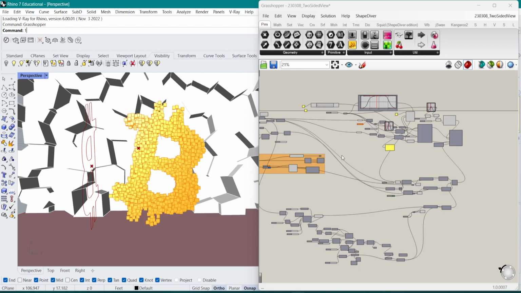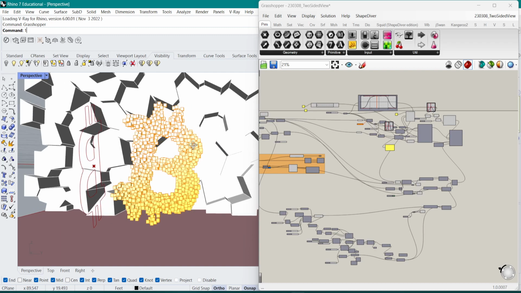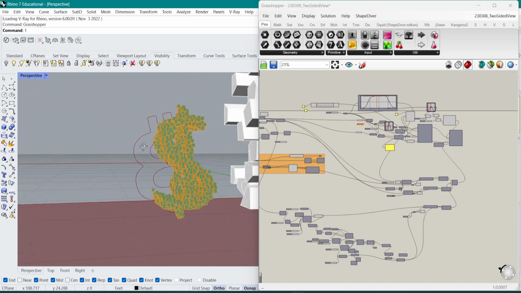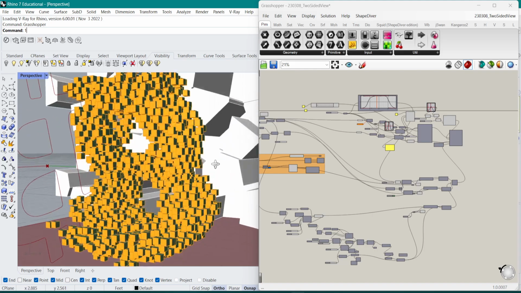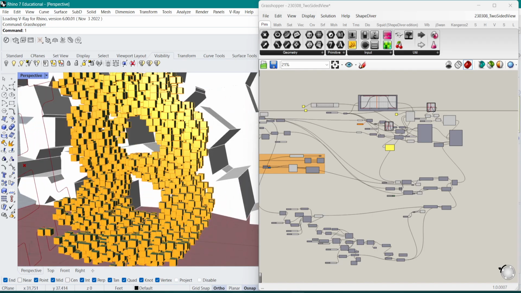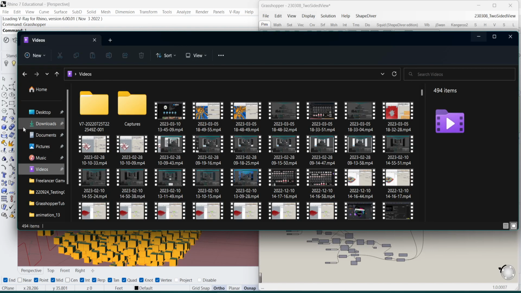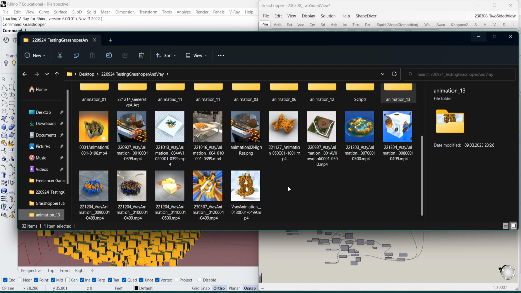Hello there everybody, and today we're going to make a very fun animation here in Grasshopper. That's kind of like this thing here, right? You have one symbol here and another symbol here. You go back and forth, and this would basically look like this.